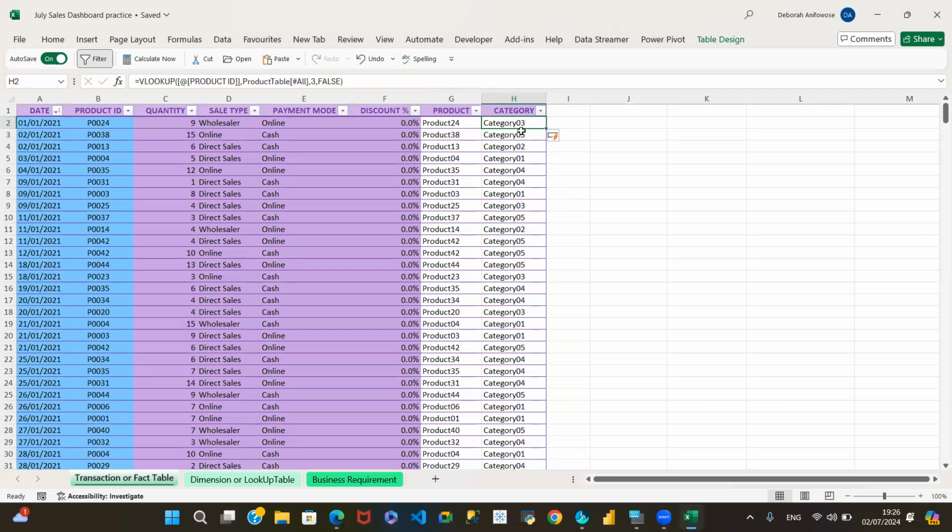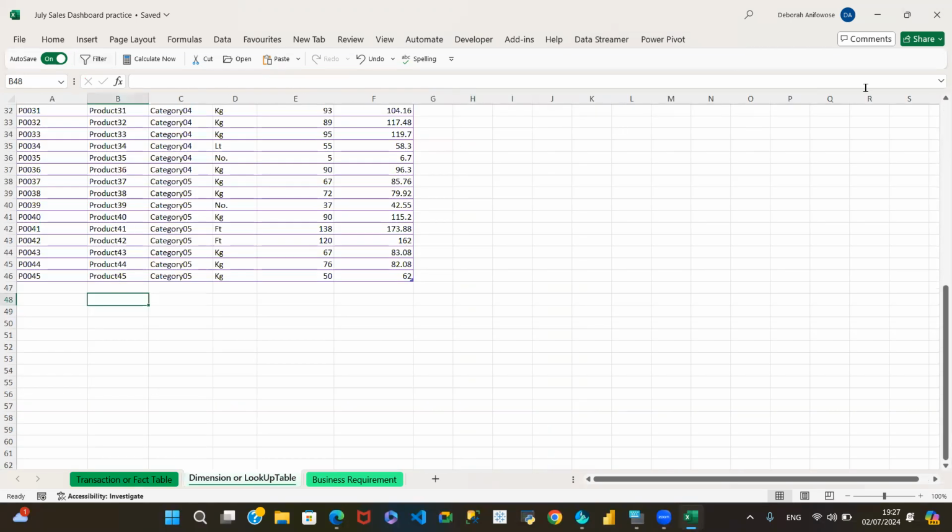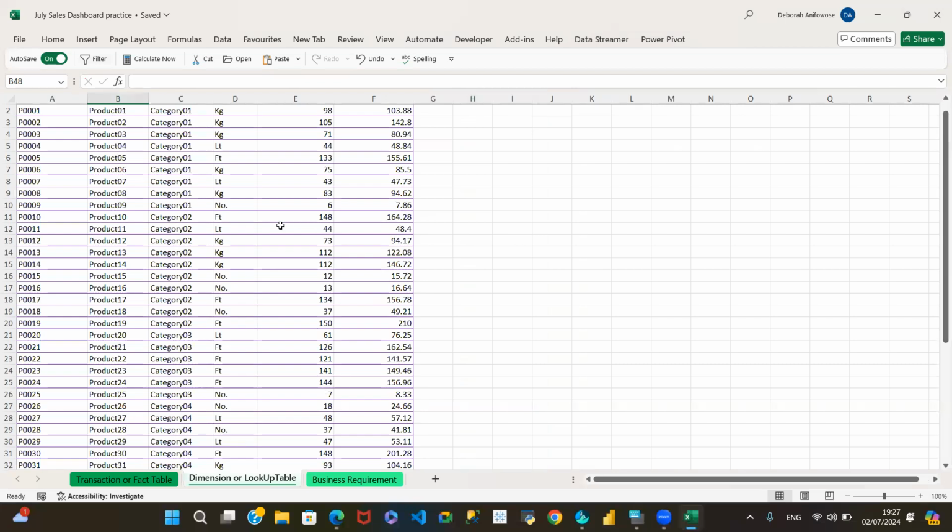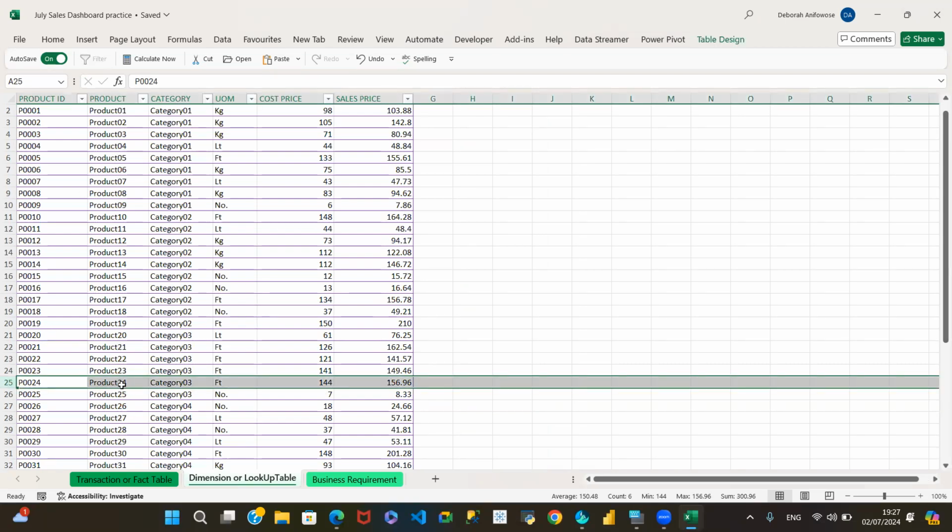And here we have the categories of each. It's always good to check. I believe this has worked well, but let's look for P0024. It tells us it's product 24, category 3. So let's see if that is correct. If we look for the ID here, P0024, product 24, category 3. So it's right. It's brought the right thing in.